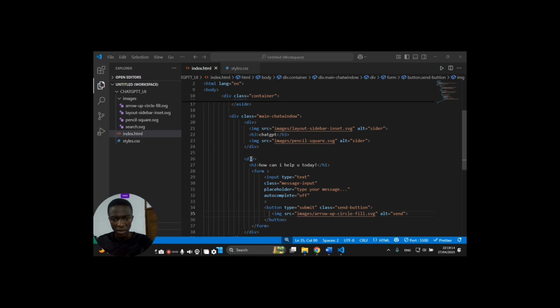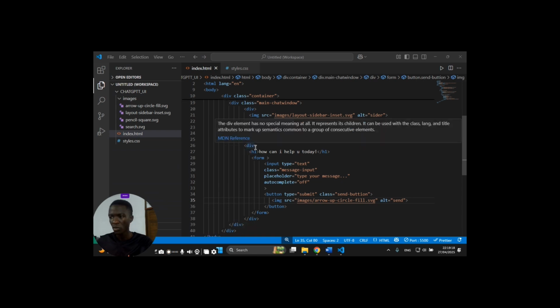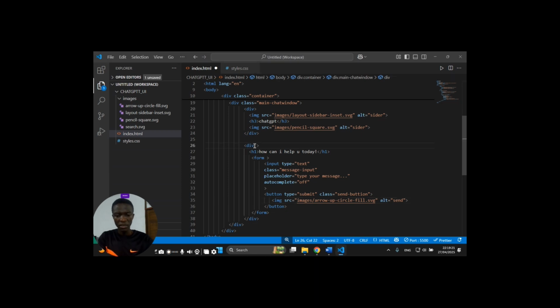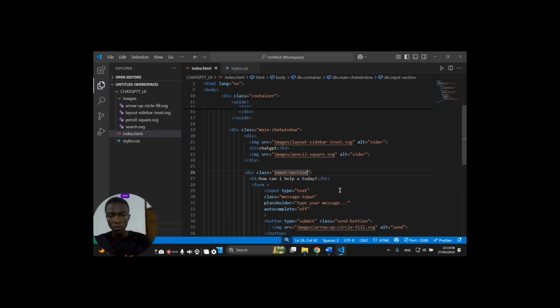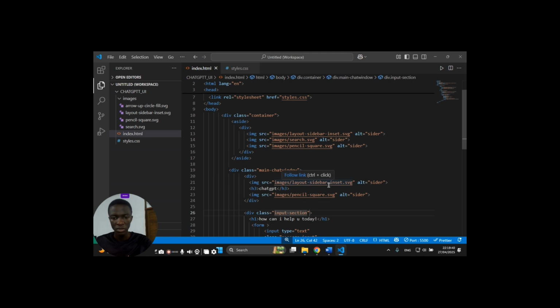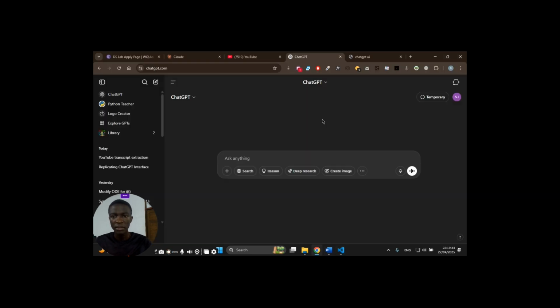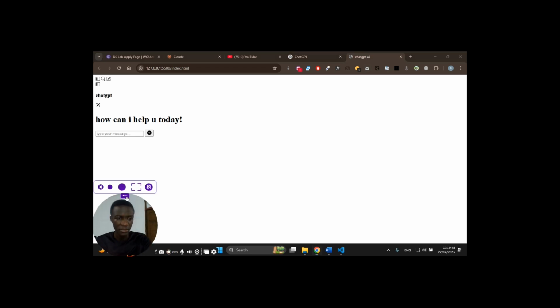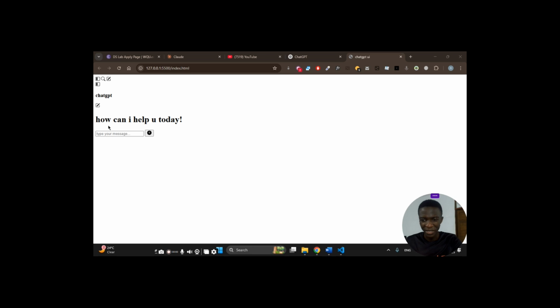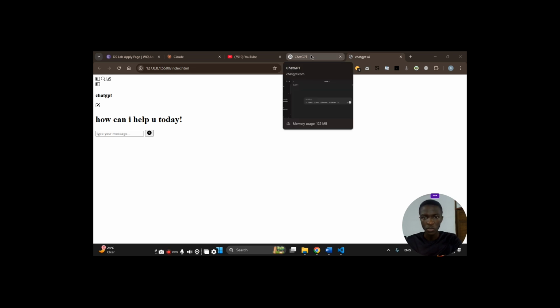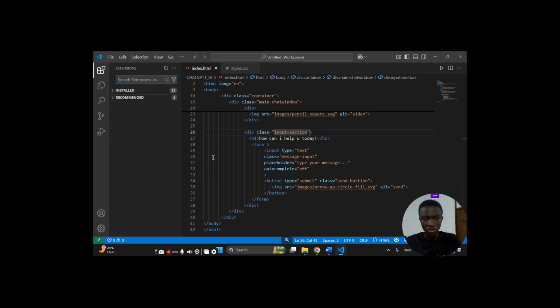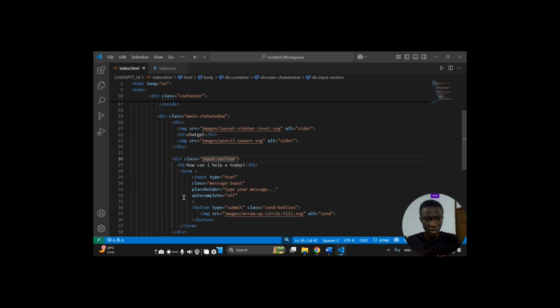Okay, so I have the form tag, I have the div. So let's just give it a class, input section. Okay, input section. Okay, let's see how everything looks. Okay, now as you can see, everything looks messy. I know it does not look good, so that is the work of CSS. So I think everything is done for the HTML. Everything is done for the HTML file. Let me just walk you through what I've done in a moment.